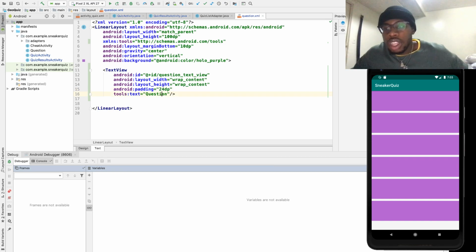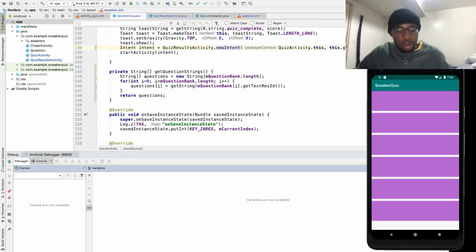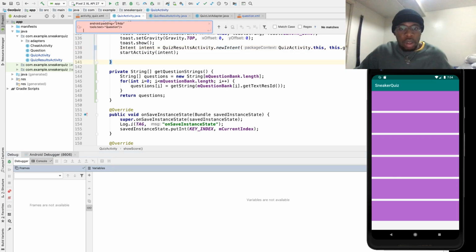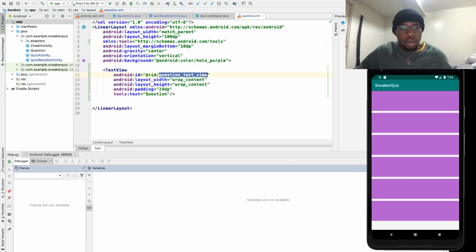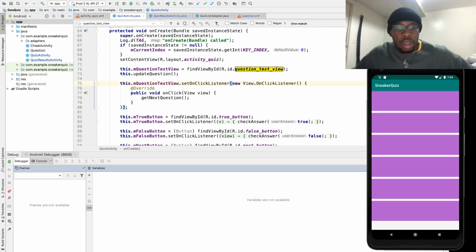Okay, so this is where the question is going to show up. So now I have the question text view. Can I keep that same ID? I think so, because it's a different XML file, right? Let's see. So question text view, find view by ID. Found it, and then he set on click listener. I'll click get next question.